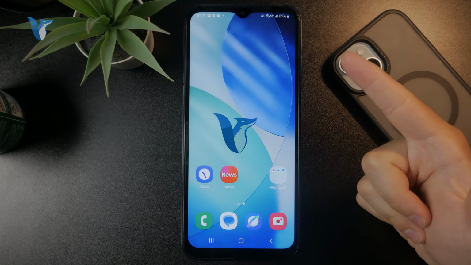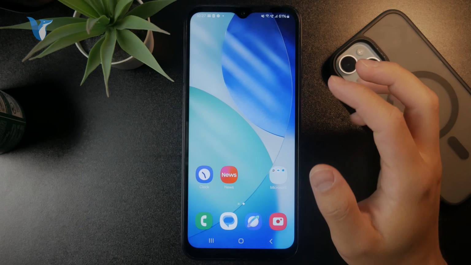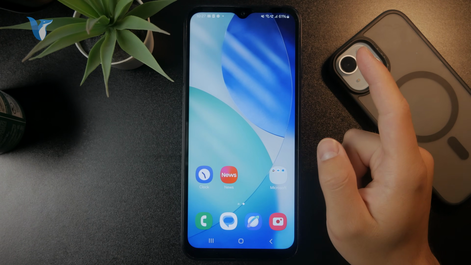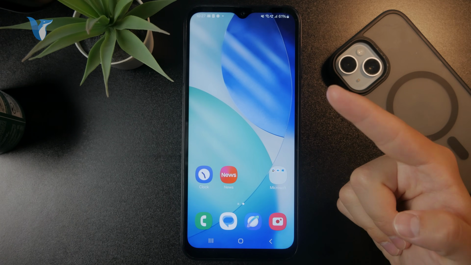Now, let me show you how you can use Google Chrome in full screen on your Android phone. So let me explain it. It is a bit of a process, but it definitely does work.